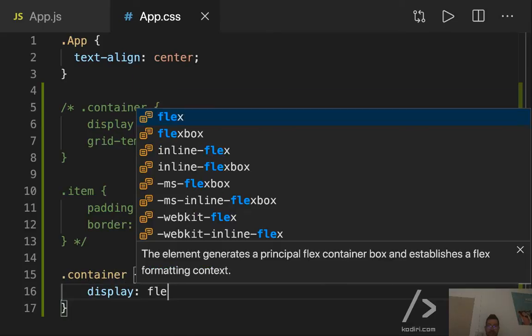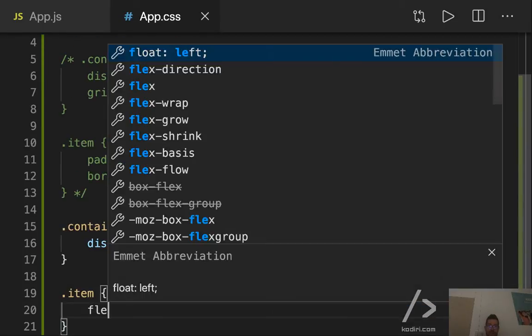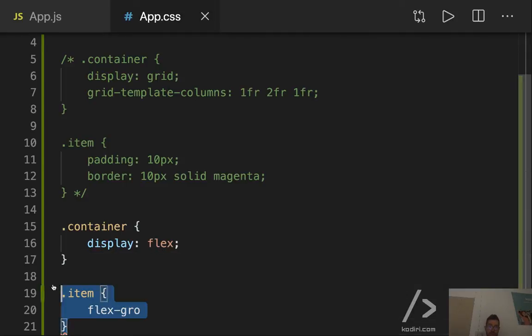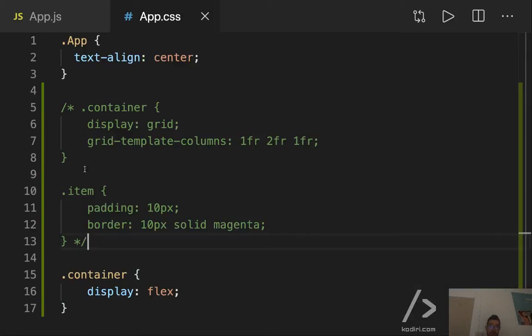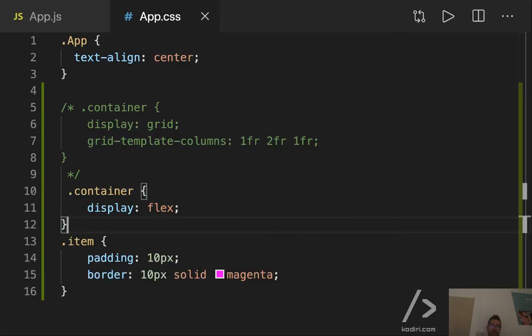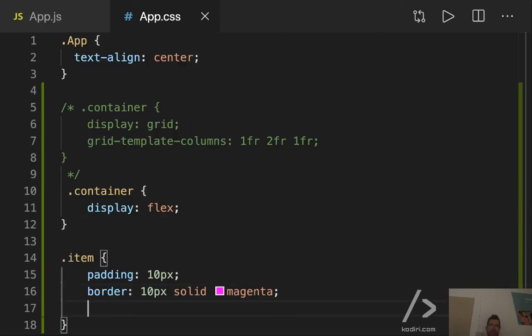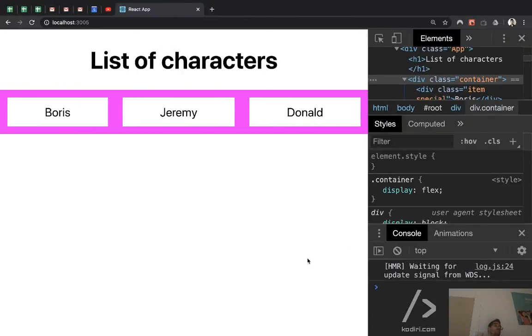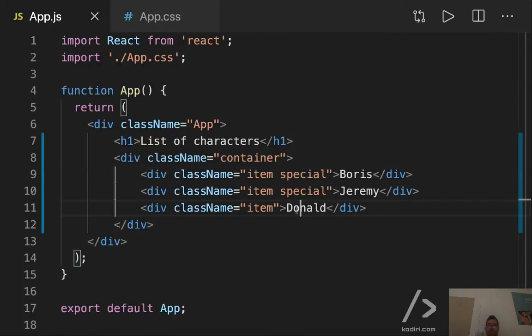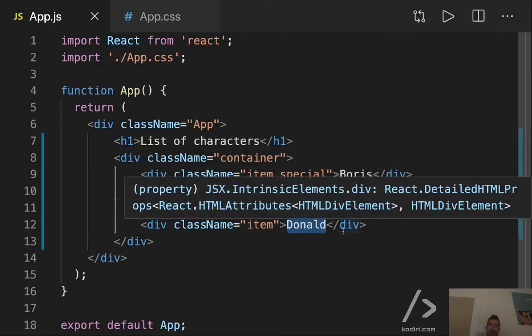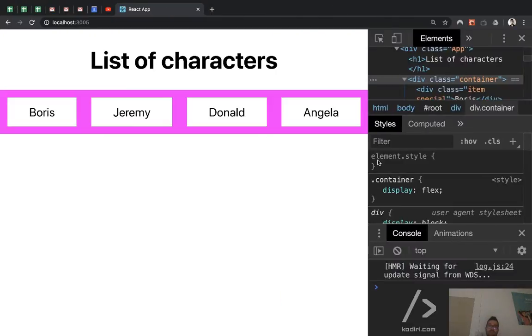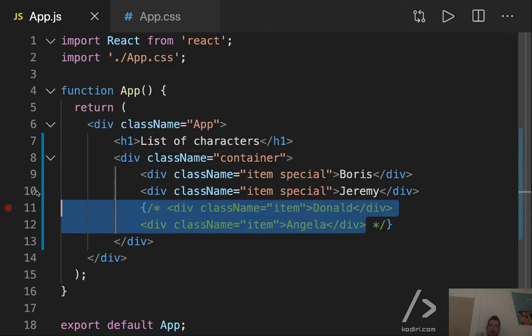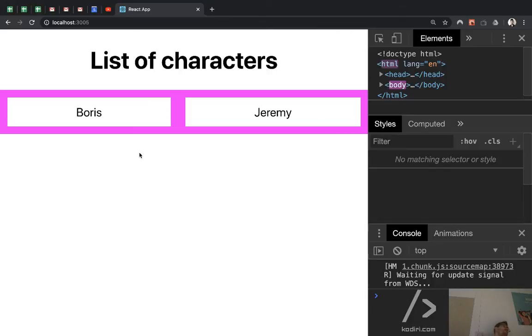Container, display, Flex, and then item, Flex, row. Actually, I can keep the item as it was. So, as you can hopefully see, I'm bringing my Flex example back. So what I did is Flex row 1. Yeah, it works. If I add a 4th column, if I add a 4th character, Angla, my layout works fine. If I remove 2 characters, my layout works. You see?